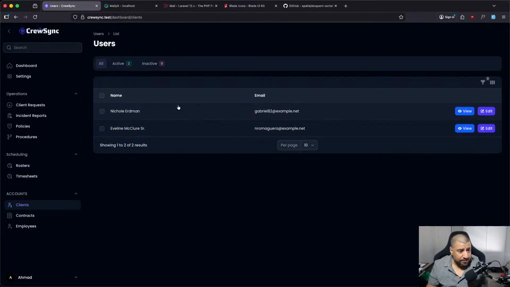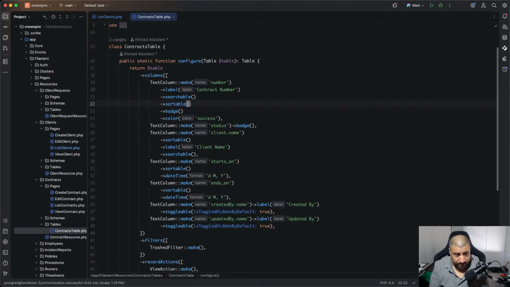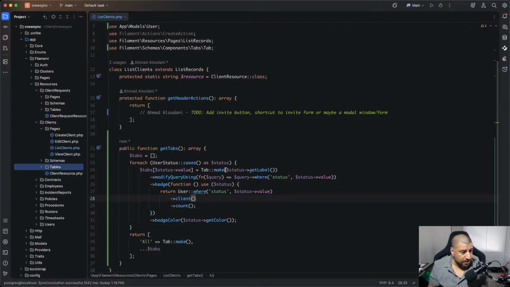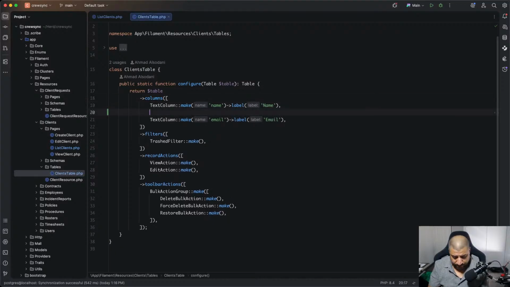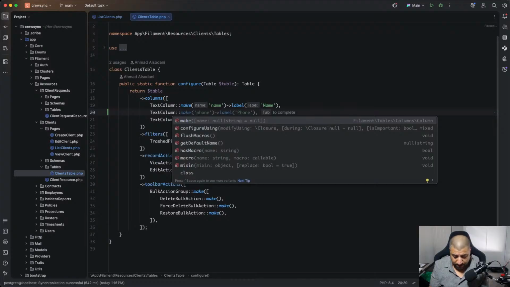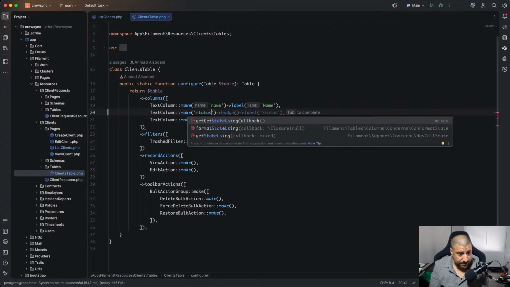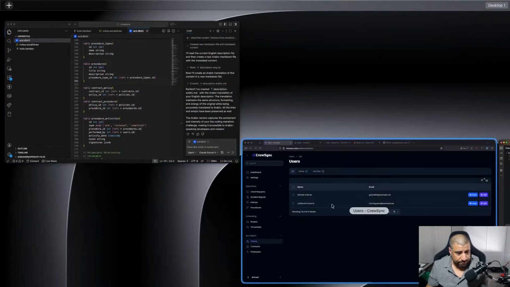Okay, and then we do need to show the, oh, do we have it here? No, we don't have it. So let's show the table as well, the status under the table. So that's contract, not clients. So client table, name, then status, so text column, make for the status, and we're gonna make it a badge as well.